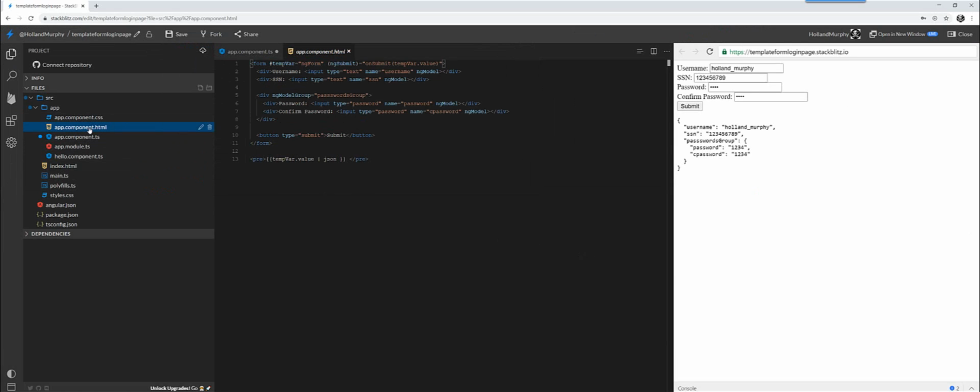Feel free to go to StackBlitz and play around with it a little bit. This is just the code we went over in the slide right here.